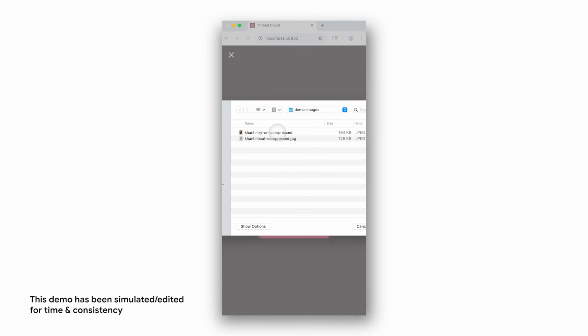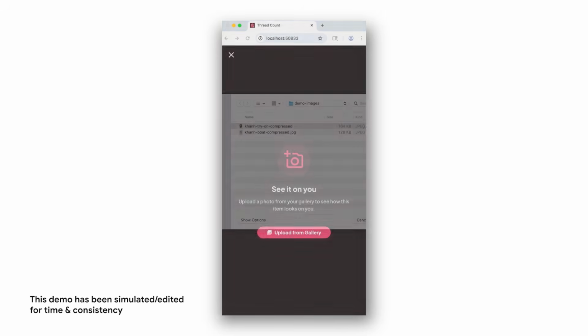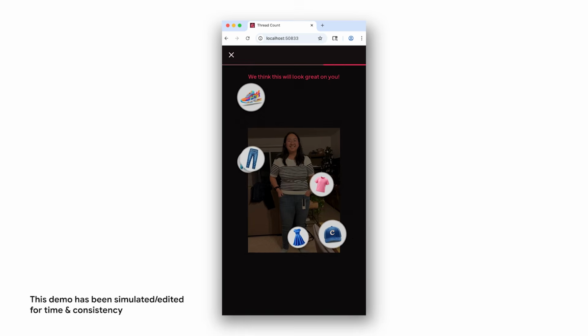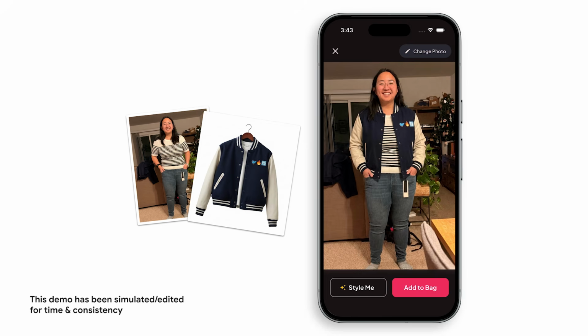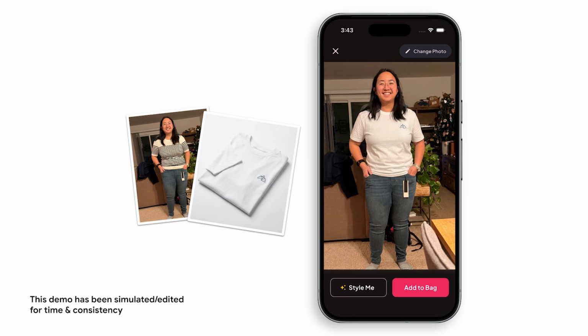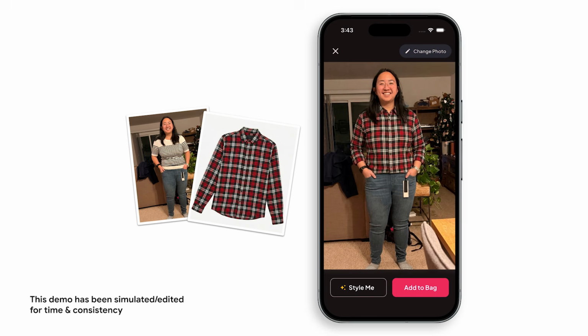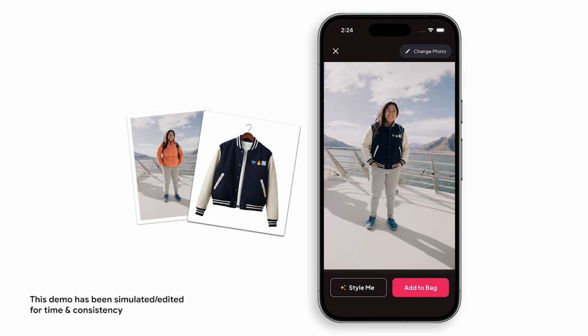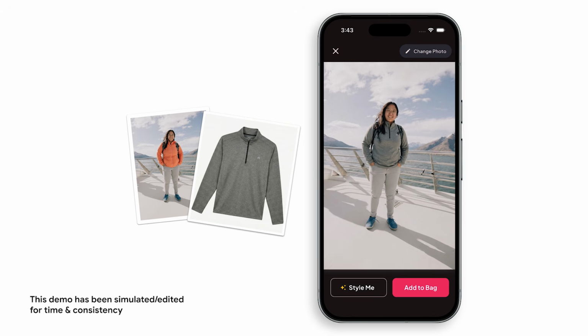Now I'll pick this photo of myself that I conveniently have available on my phone. It'll take a moment to load. And now we get to see how that Letterman jacket would look on me. I can also change my picked image. Since this one is a casual at-home photo, I'll pick another picture in a different setting.